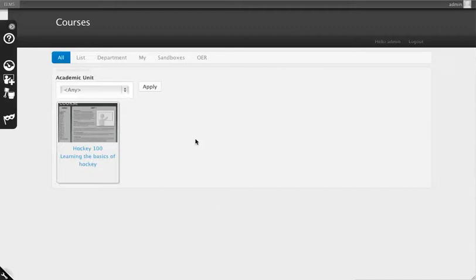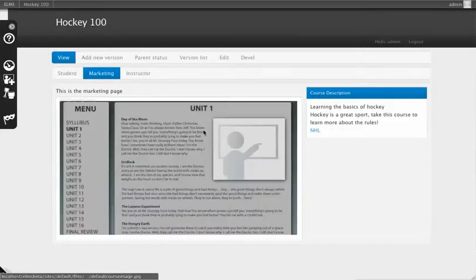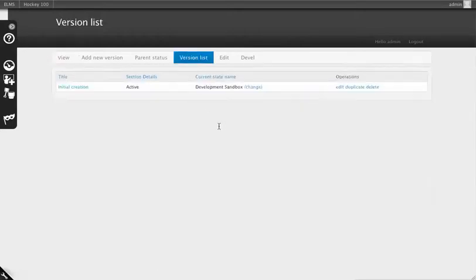In this video, we're going to cover version management and some of the advanced things you can do to replicate versions. So we're going to go into a course, Epochi 100 here. We're going to go to version list. You see you have a bunch of different settings here. So we can change the state.